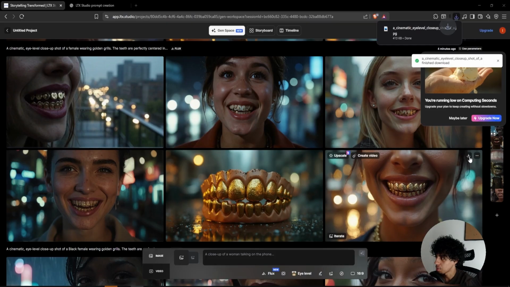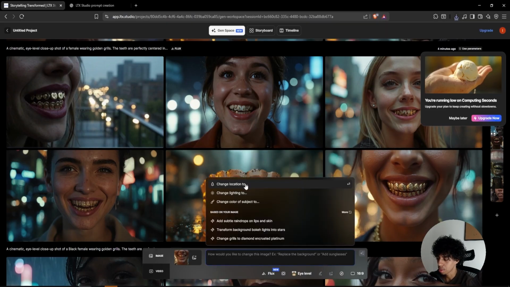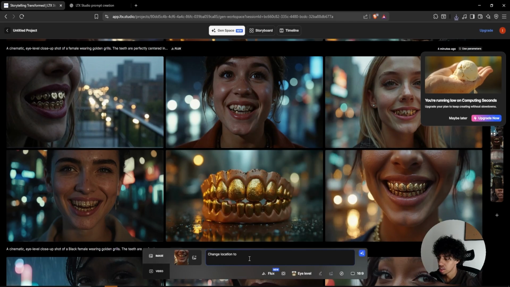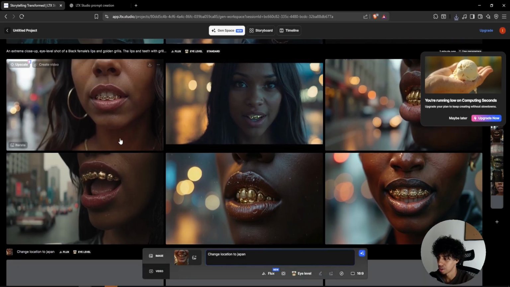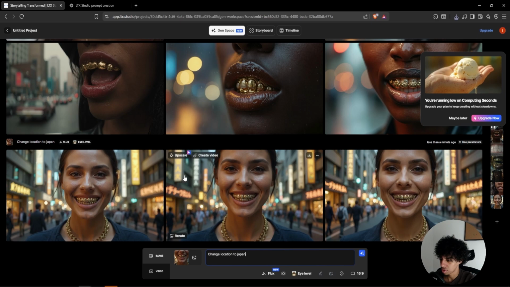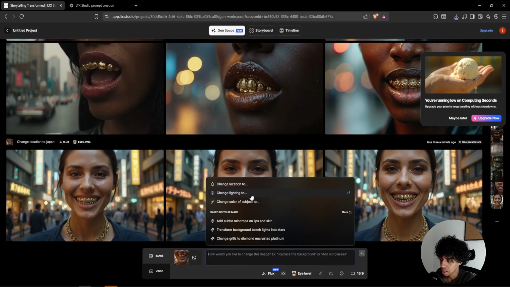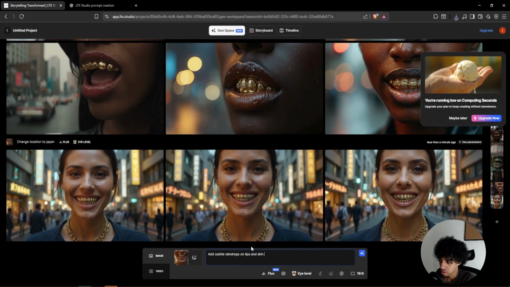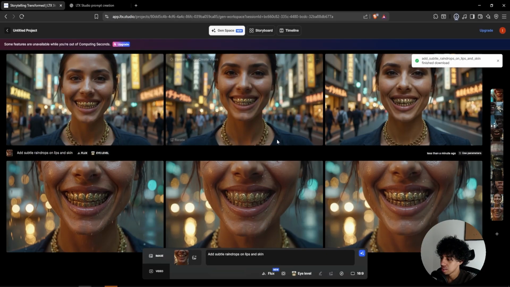I'll be downloading that one and then click this iterate button right here. I'll keep everything the same, and the only thing I want to change is the location. So change location to, let's just go for Japan, and let's see what we get. Yeah, these ones were horrible. This one is also pretty bad, but I'll go for this one. I can just zoom it in if I want to change it, and then I'll just add subtle raindrops on lips and skin, and I'll download one of these and save it.